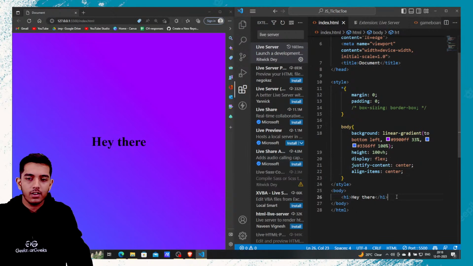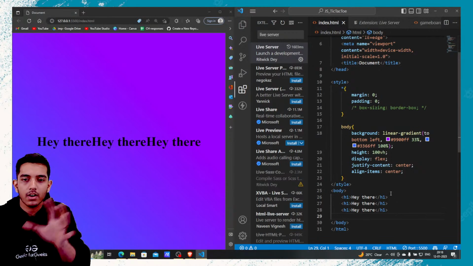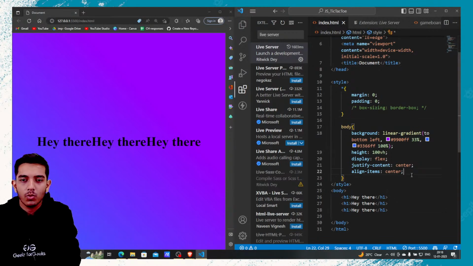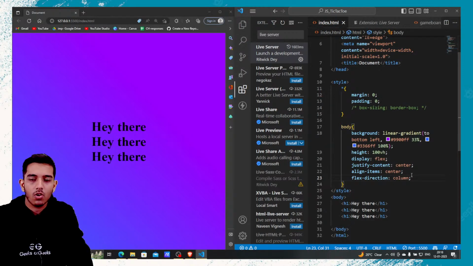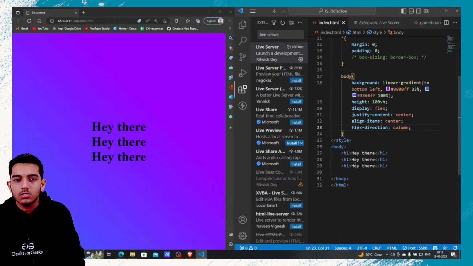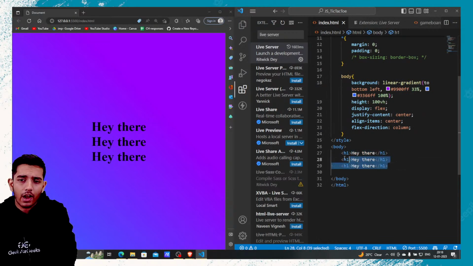If you have written any other item, suppose if I just copy this and paste it again and again, you can see that all of them are in center. Okay, and you can do one more thing. We want them in column, so I'll write flex direction as column, so they are in column, so it's nice. Okay, so let me just remove this one, and first of all we want one heading.